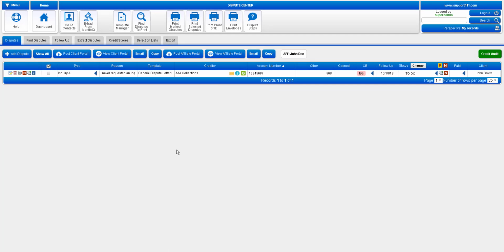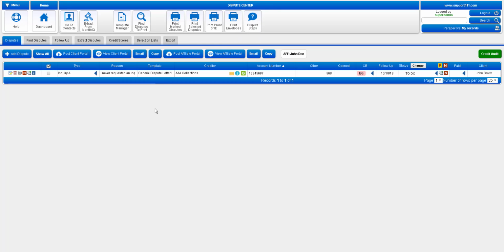Let's say it's a client and we have an inquiry in the first round, it's an A, and we have a reason and we have a letter. We're going to see that more in detail in a second. So we have this reason and this letter, which is the default.